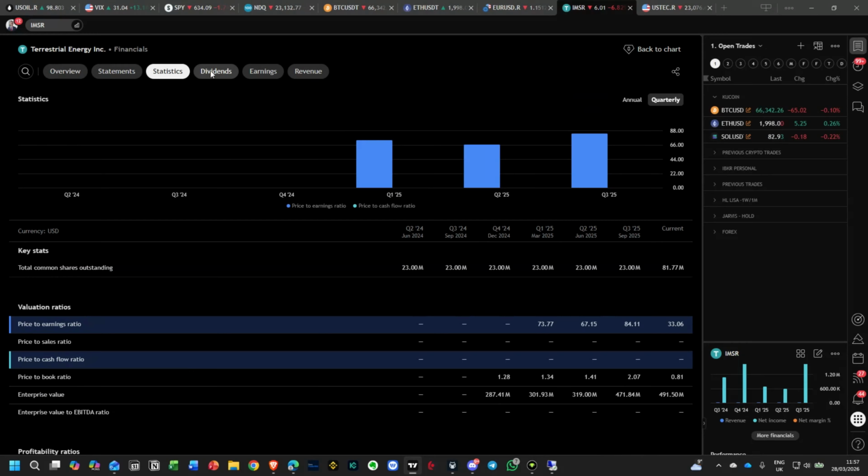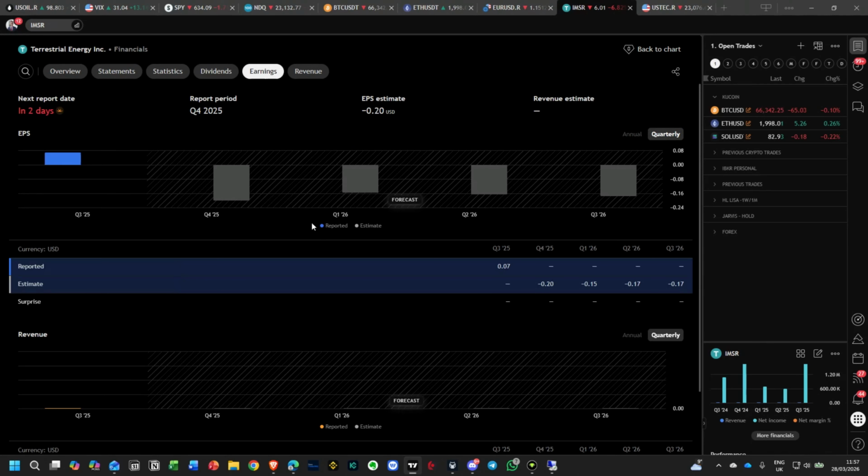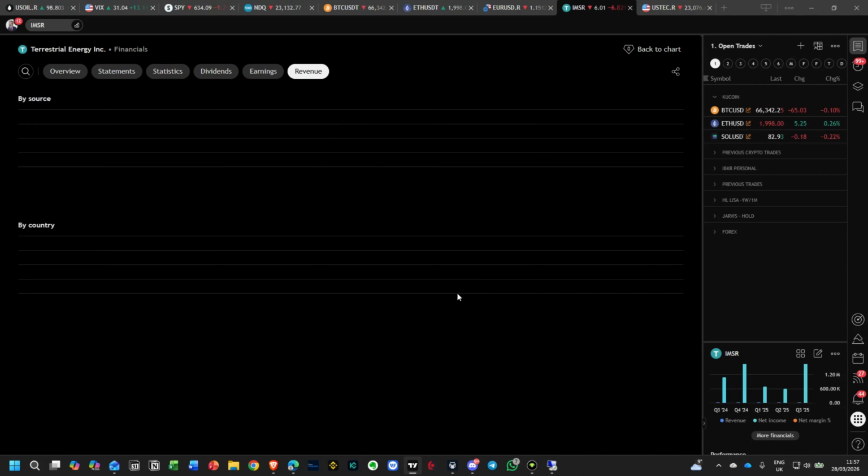You also have dividend data. This stock doesn't pay a dividend, so you won't be able to see any dividend. But there's dividend data, earnings, how they've performed previously, and how they are forecasted to perform in the next couple of earnings. You have revenue, so you can look at their revenue performance. IMSR isn't a company that has any earnings yet. It's a growth stock, and there won't be any earnings here, but there are plenty of other companies that do have earnings and revenue. And then you have statements, so financial statements.